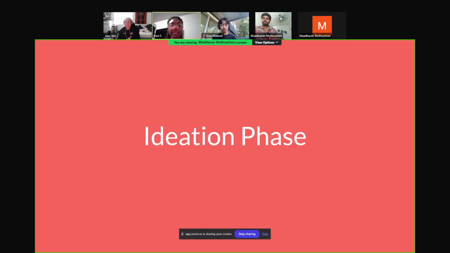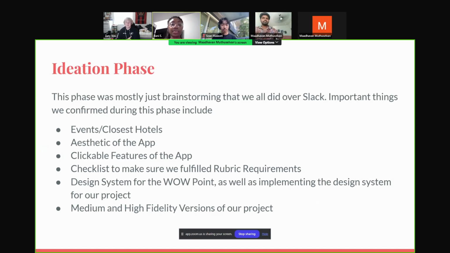In our ideation phase, we brainstormed mainly and started on Slack, moving on to Figma to create our brainstorming. We first started with events and closest hotels as the basis of our app. We also went over the aesthetic of our app, clickable features, as well as made a checklist to make sure we fulfilled the rubric requirements. We also created a design system for the wow points and implemented a design system for our project. And we also created a medium and high fidelity version of our product.